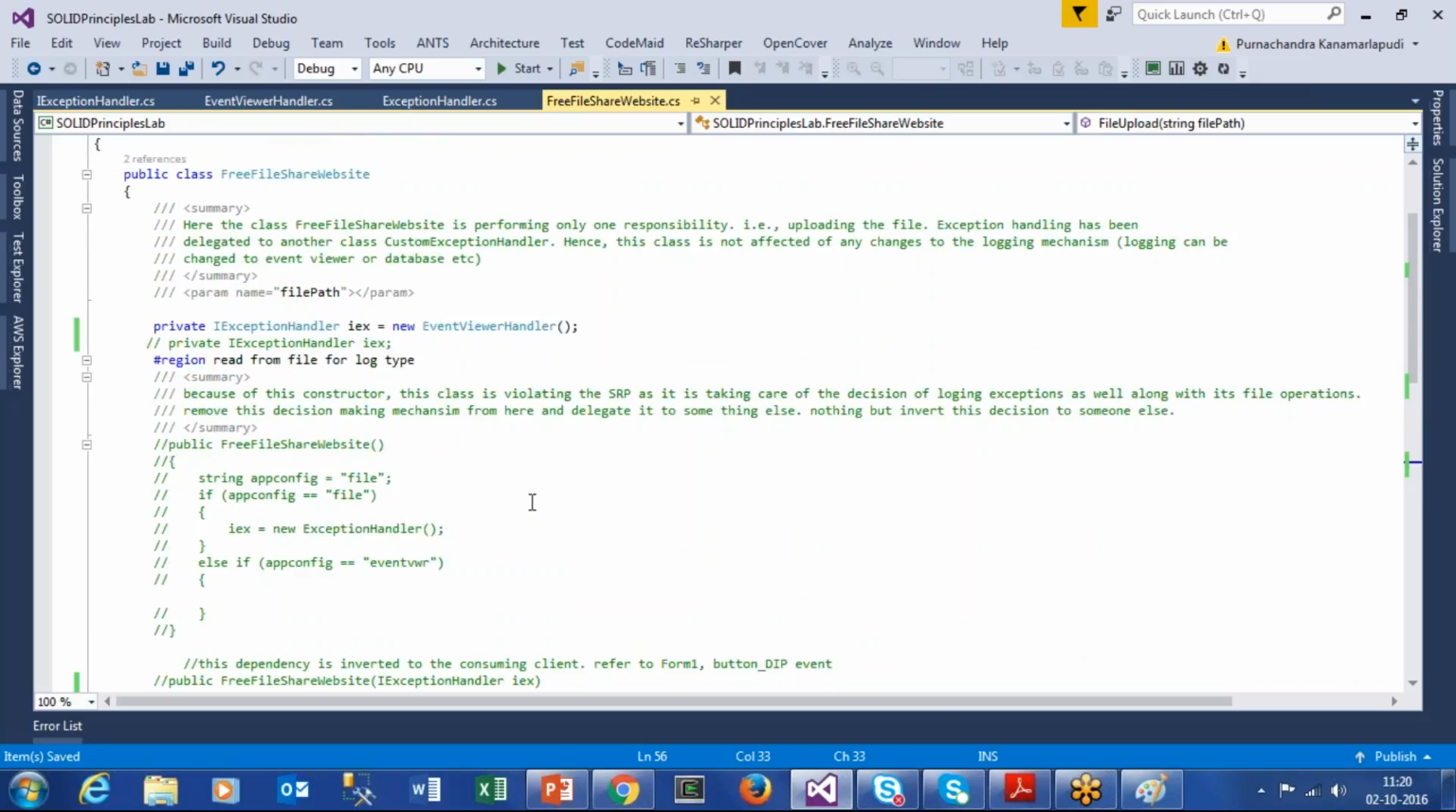So what's the issue here? The issue here, my class is creating objects of exception handlers. So it has a dependency on the exception handler classes. But what is the responsibility of this class? The responsibility of this class is only to work on file operations, that is file upload. But apart from that, it is also taking the responsibility of creating an object of file exception classes.